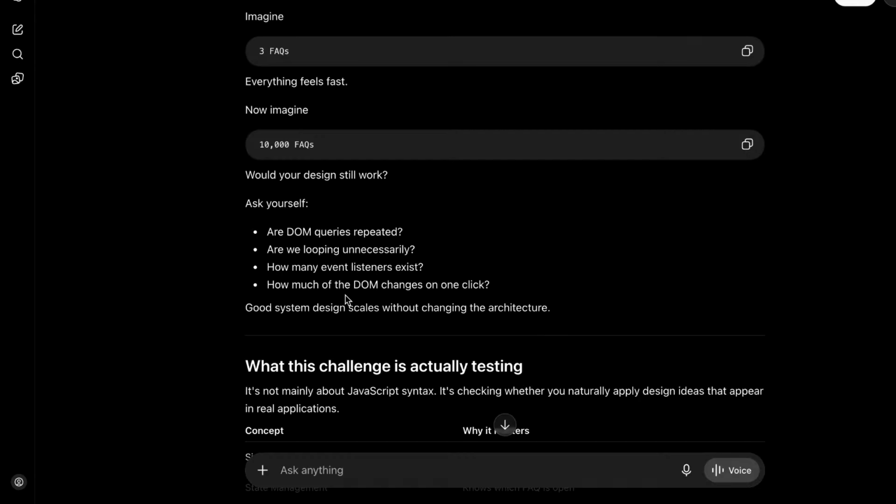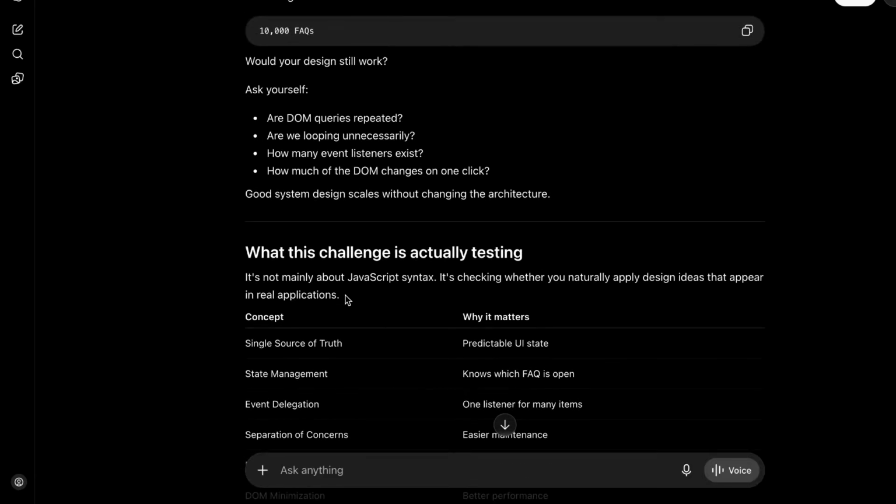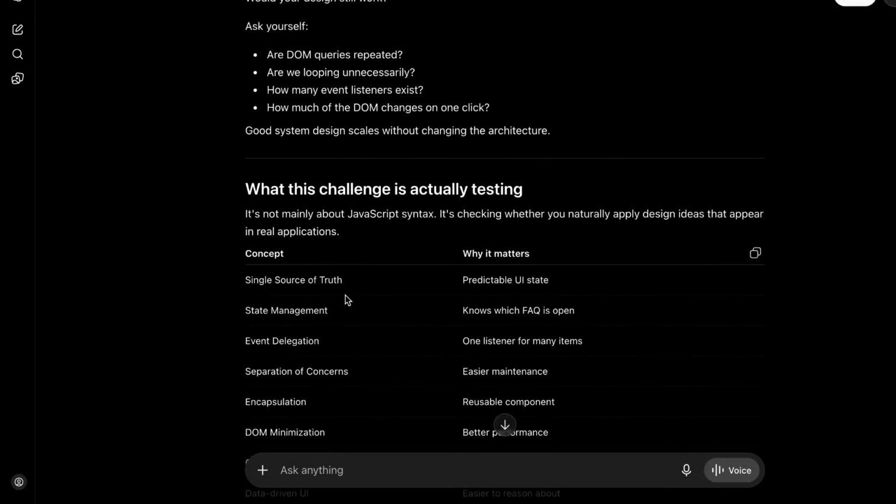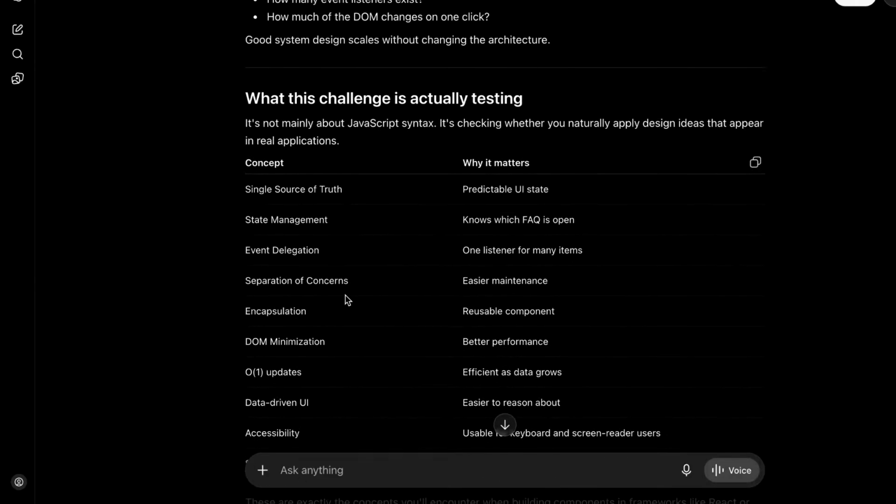There is a lot that we have to learn and understand, and we are trying that. Hope we achieve it at some point. For that we have to practice more and more. Okay, so we didn't get any solution, we just got some hints to understand. So let's give one more try and see if we can figure it out with the hints. Concept: single source of truth. Why it matters: predictable UI.